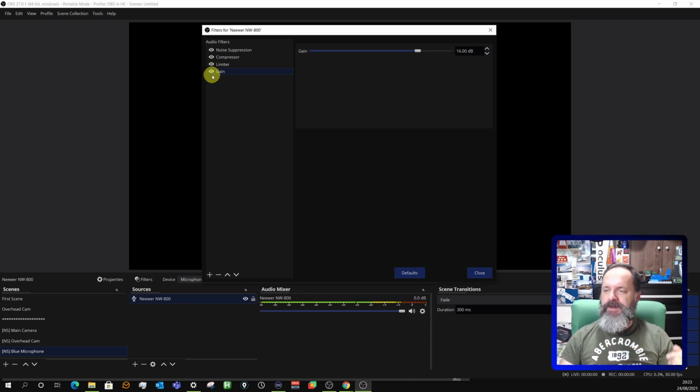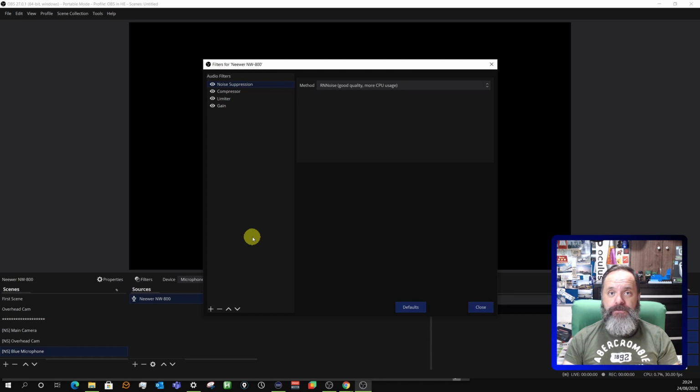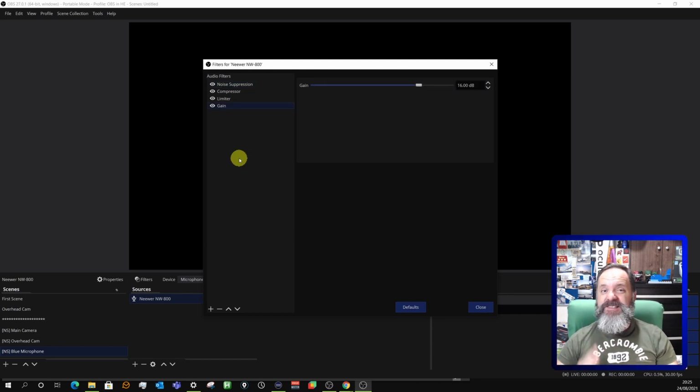So these are the 4 filters that I suggest you use: noise suppression, compressor, limiter, and gain. Record yourself with those filters on, see how that sounds, and then go back and adjust those filters. There's no one-size-fits-all solution here. So you might sound much better with settings slightly different to the settings that I suggest here. But start with those and then see where you want to adjust, how you sound, and so on.